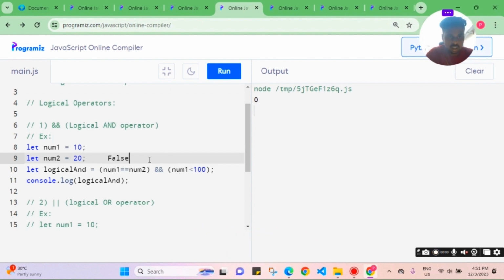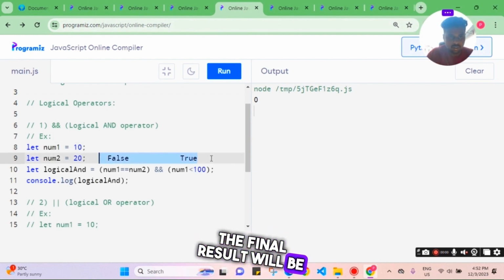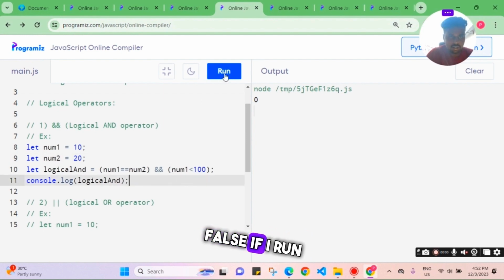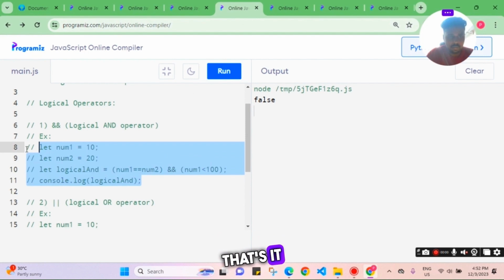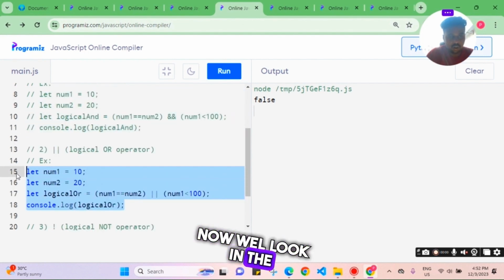So from here we are getting the value false, and from here we are getting the value true. False and true is nothing but false only. So the final result will be false. If I run this, the result will be false. That is how it is. It's used for combining two expressions. That's it.